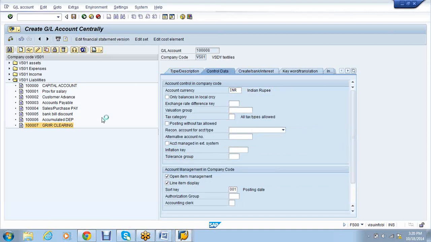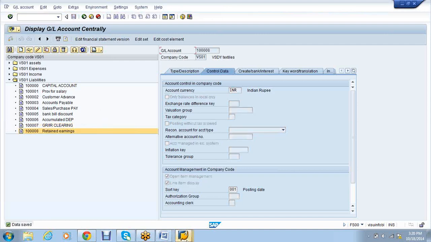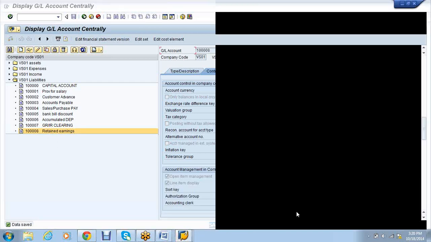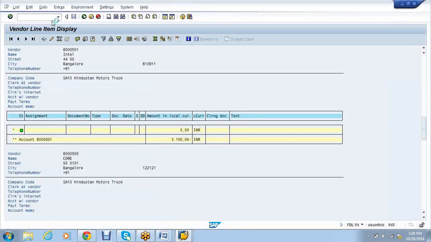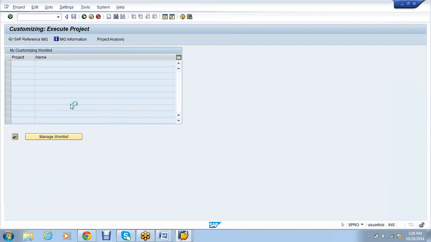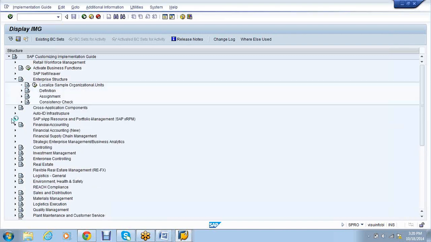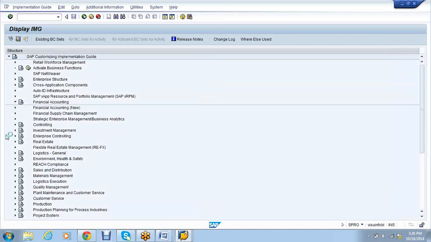So for retained earnings account, open item management is required. Next, assign it to your retained earnings account configuration. Why is retained earnings in liabilities? Why not liability? I don't know.